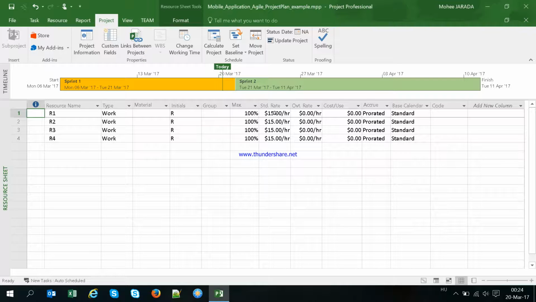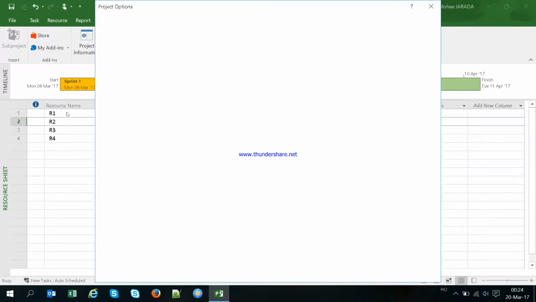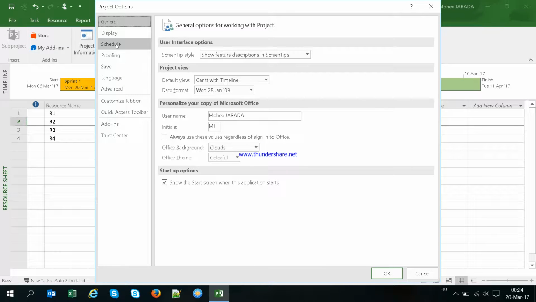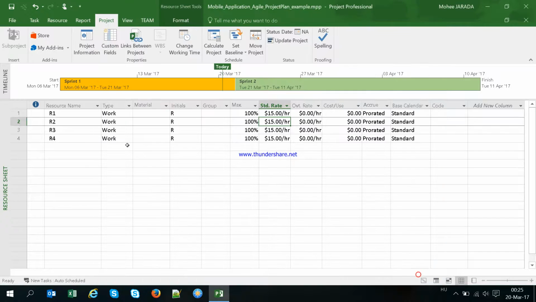If I go again to check the scheduling configuration for this project, File, Options, then Schedule, we will see that we have 40 hours per week per employee, and hours per day is 8 hours, which is great. This configuration is set for this mobile application example we created. It can be configured for all new projects, or only for this project. Okay, I will click cancel.